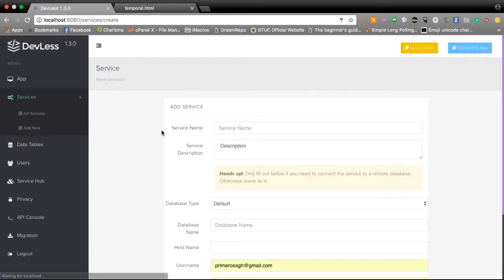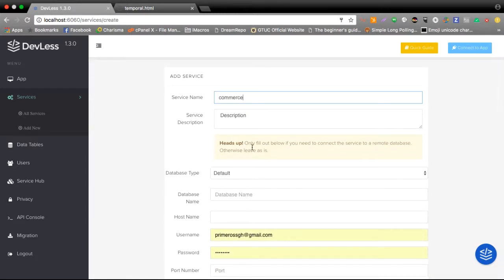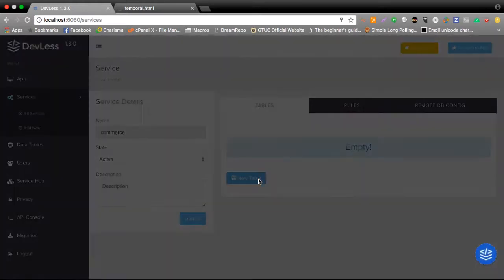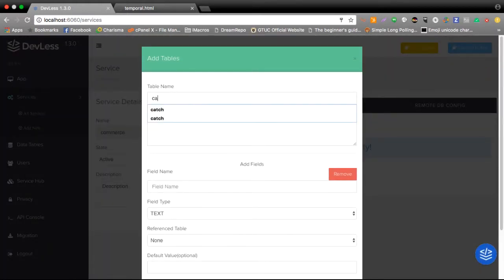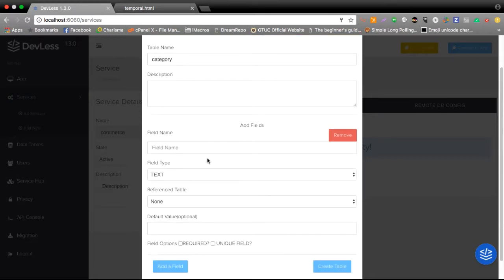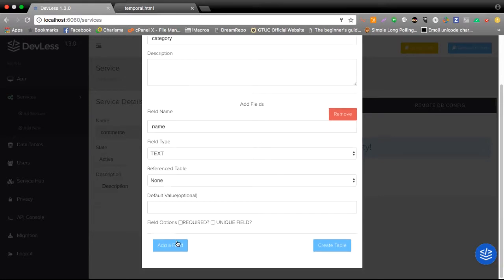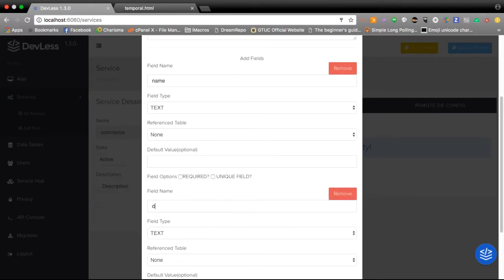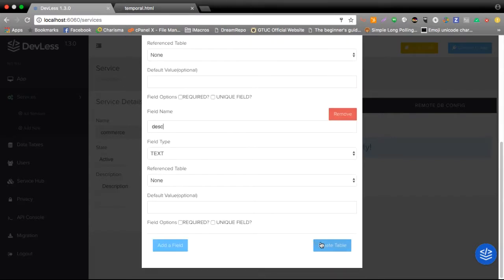So I'll go ahead and create a service for e-commerce. I actually copy pasted commerce because it's a word I've been struggling with. I can leave these as default. I don't need to fill them out. Once my service is created, the first table I'll create is the category table. My category should have a name and a description. I'll type this in, and then I'll go ahead and create my category table.